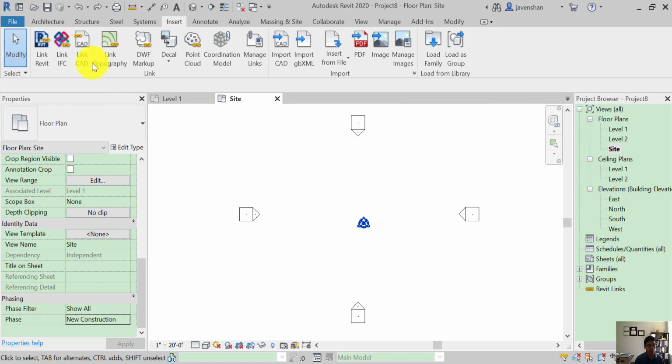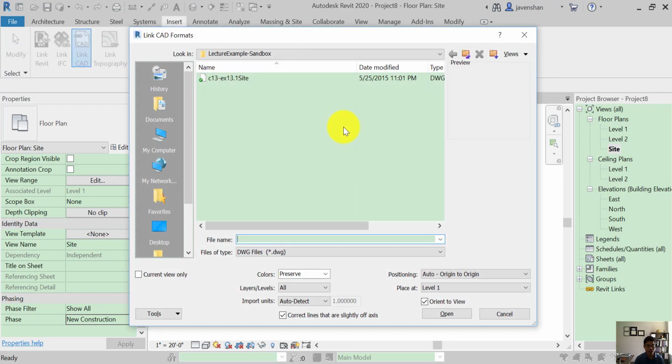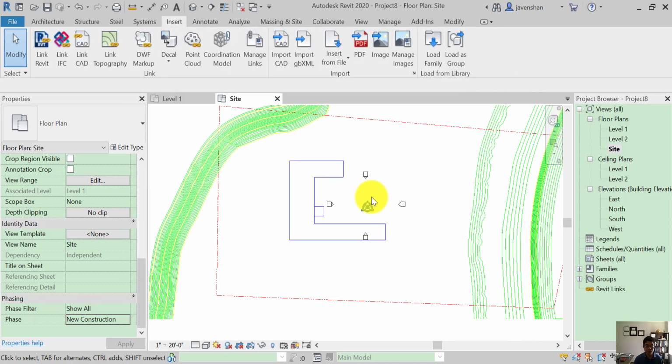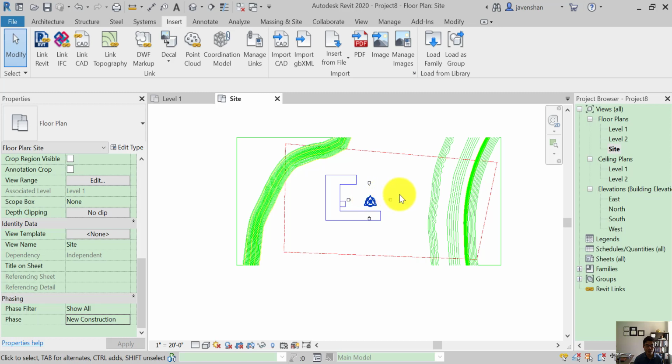If we undo it and relink it with a different setting, let's do center to center, then hit Open. Click this. So now you can see the center of the CAD file is going to be aligned with the origin.